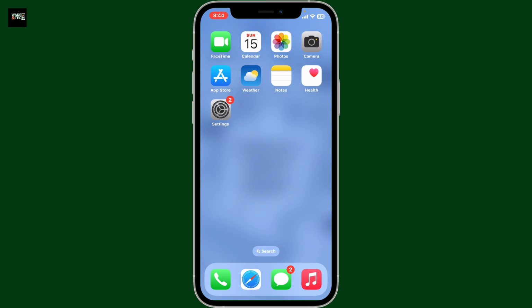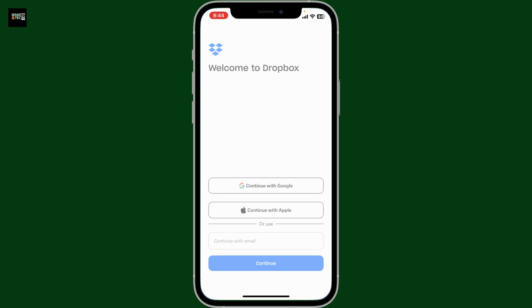First of all, open up your Google Play Store or your App Store and download the Dropbox application on your smartphone. Now, go ahead and launch the app like you normally do.